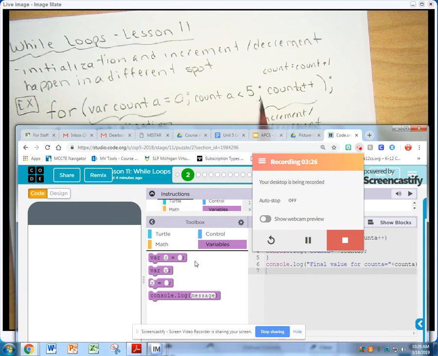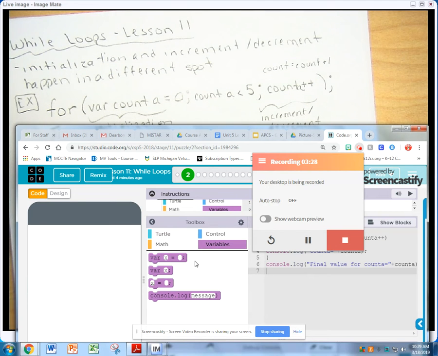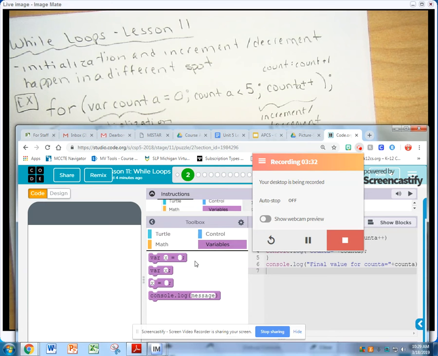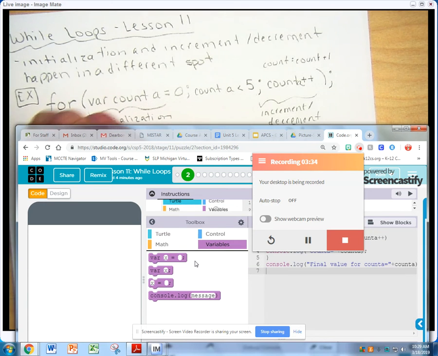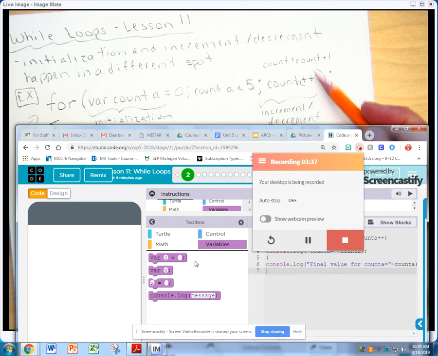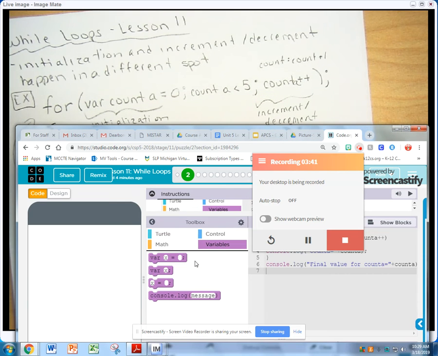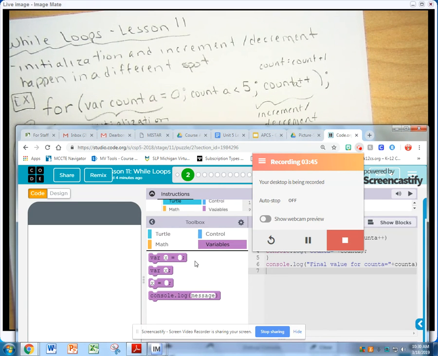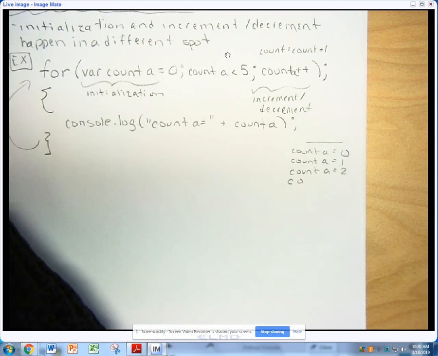Sorry about that. So 1 is less than 5, I go inside, and I'm going to print again, count A equals 1, and then I loop back up, I increment count A, it goes to 2, is 2 less than 5? It is, I go inside, and so forth. So when we're all done, the output's going to look something like this.